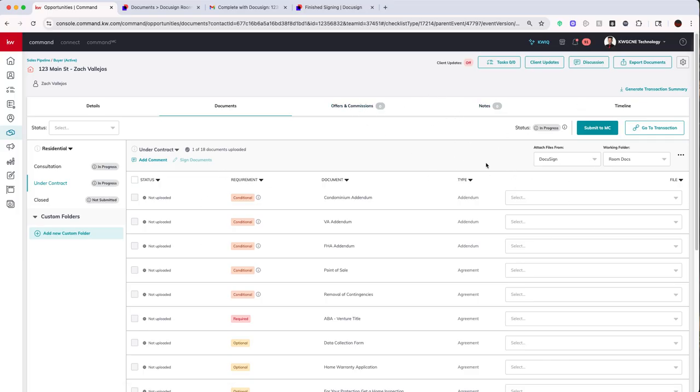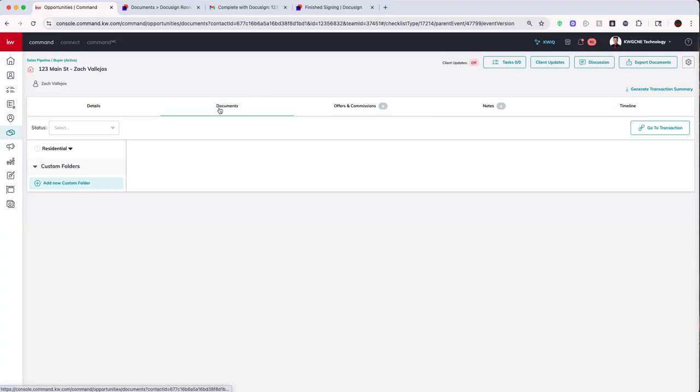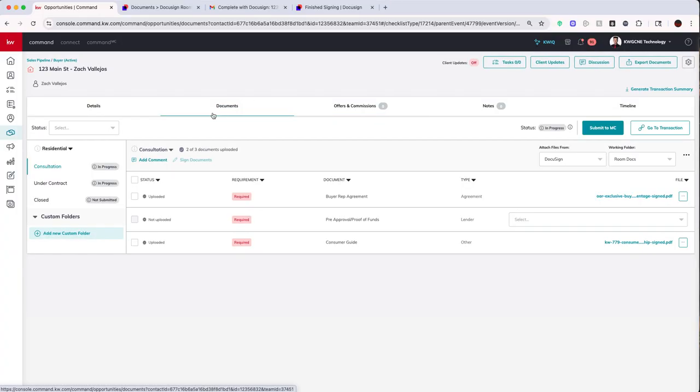Once you have all your documents submitted, uploaded, and you submit your offer, like we had showed in the last video, everything will go smoothly, and you're all set with the Market Center, and you will get paid.